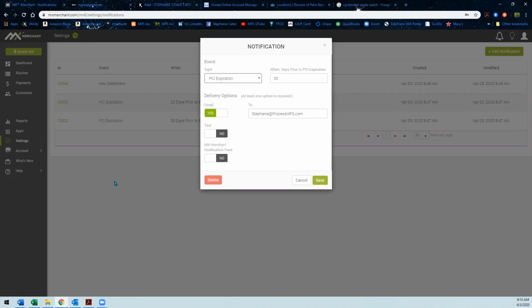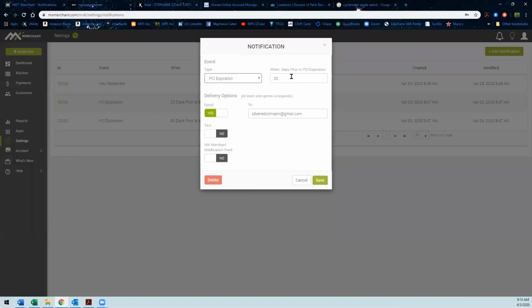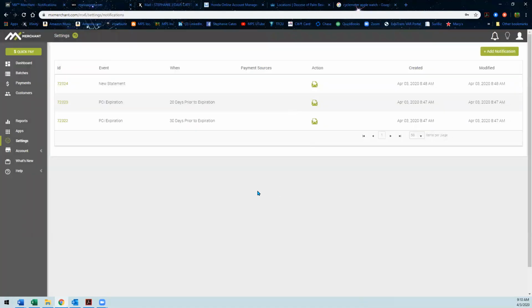So those are the kinds of things that we need to make sure that we're able to take care of for you. So I take care of that for you, and it's coming to me. But just in case, I have a second notice coming 10 days later to St. Benedict Miami at Gmail. This is to make sure that you know that your PCI is due, and you can either email me or call me and just say, hey, I see that the PCI is due. Did you get it done yet? Because I do get busy, but I have it coming to me as an email alert. So I should be able to take care of it. It's pretty quick.